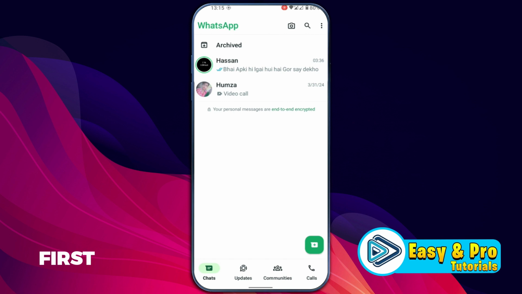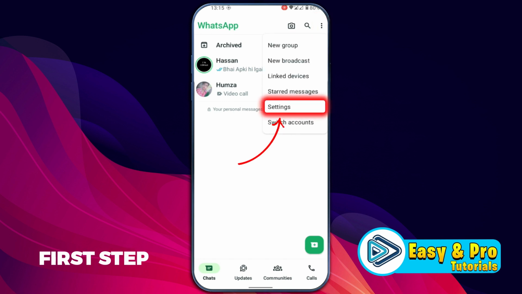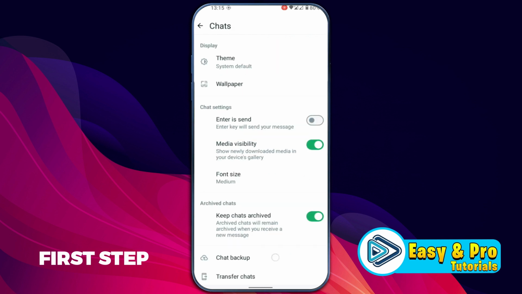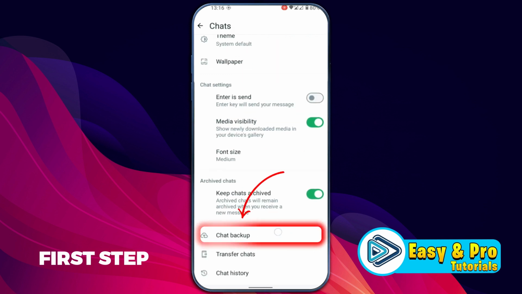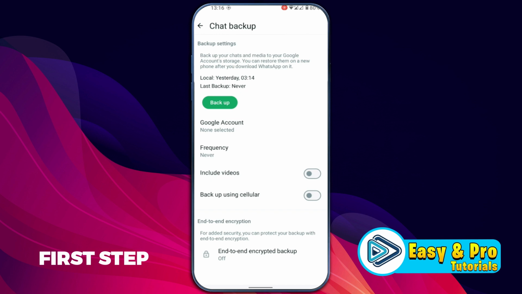For the first step, you have to open your WhatsApp and then click on these 3 dots on the right top side. Open settings and here open chats. Scroll down and you'll find this chat backup. Open it. In the first step, we have to save our chats by backup.